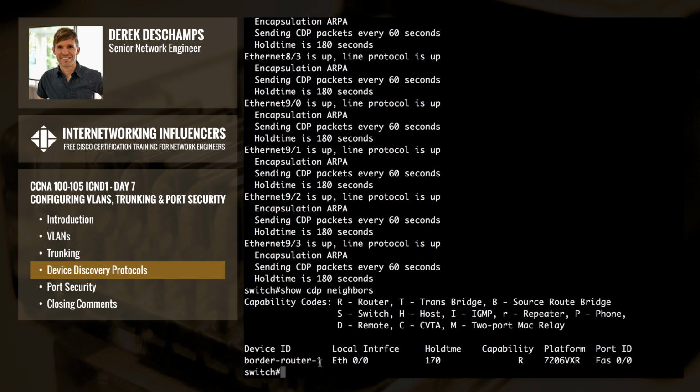Here we can see that a device with a hostname border-router-1 is connected to the local interface Ethernet 0/0. We can also see that the device is a router by the capability code of R. The device is a 7206 VXR, and the port ID at the remote end is FastEthernet 0/0.